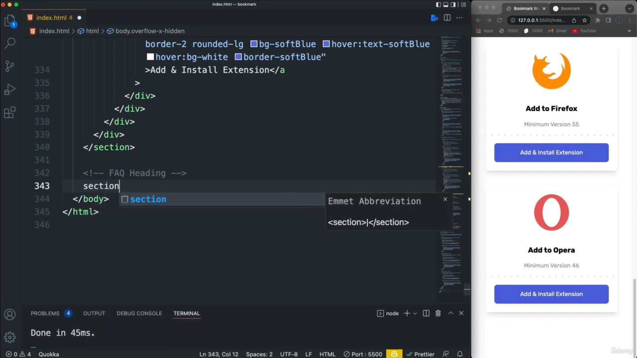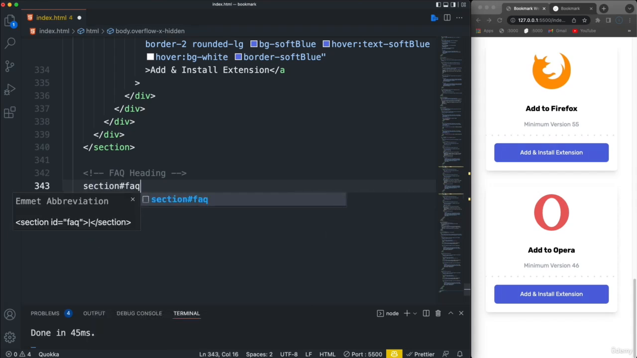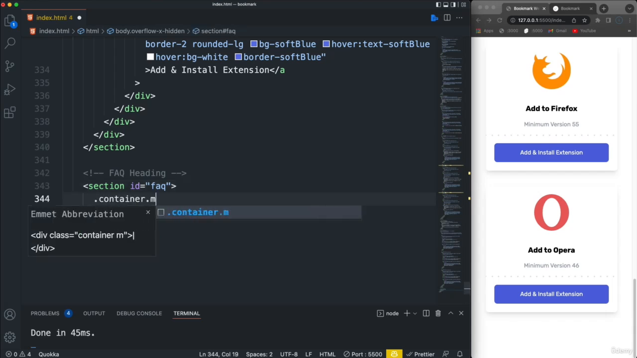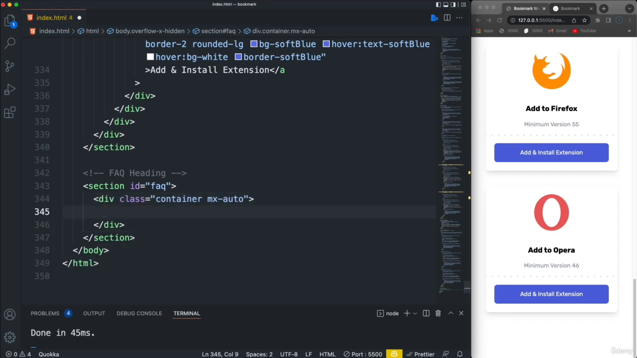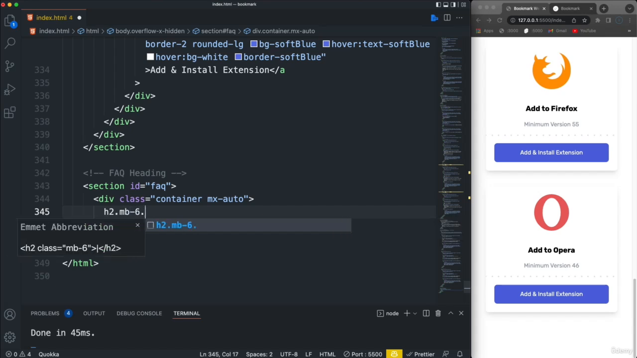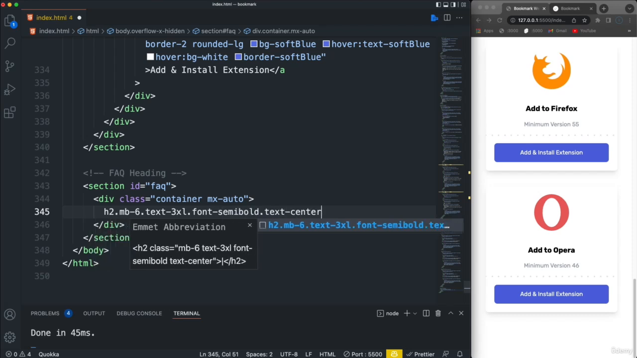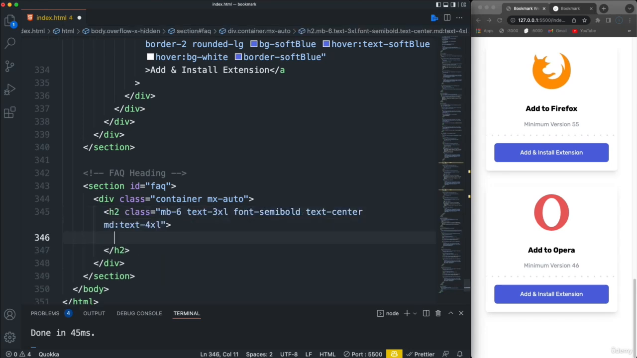So say section, we're going to give this an ID of FAQ because that's where the menu is going to go down to. And then in here we'll do our container and MX Auto, and H2 we'll do margin bottom 6, and for the text size we'll do 3XL, and then for the weight we'll do semi bold, text center, and on medium screens we'll make the text 4XL.